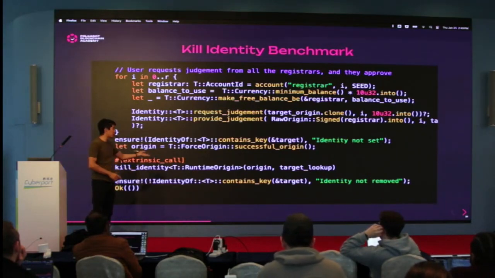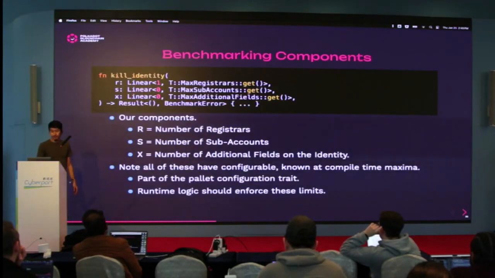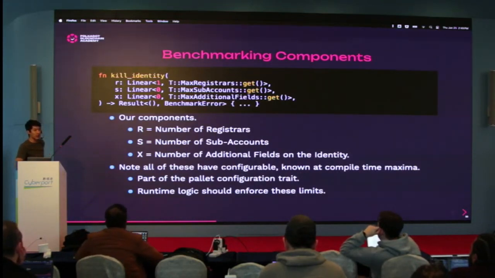And so in this case, you still should write basic sanity checks. But it's possible I can't write all the checks that I would be able to do in a unit test, because I don't have full control over everything. So you can see here, the benchmark components. These linear things describe that these variables will change over the benchmark over some linear range, depending on the setup. All of these components have configurable but known at compile time maximums. So it needs to be known at compile time what the maximum worst case scenario is, and the runtime logic should enforce these limits.